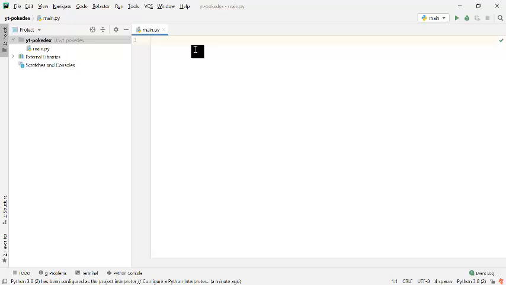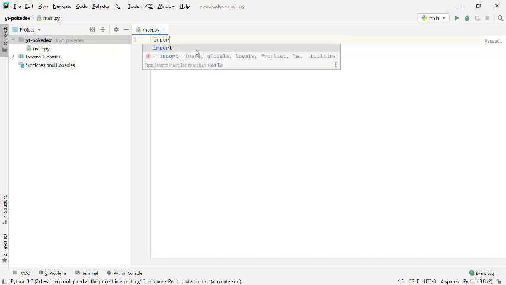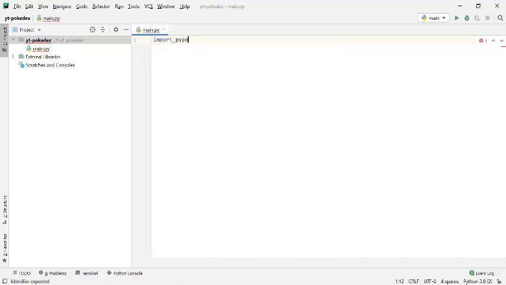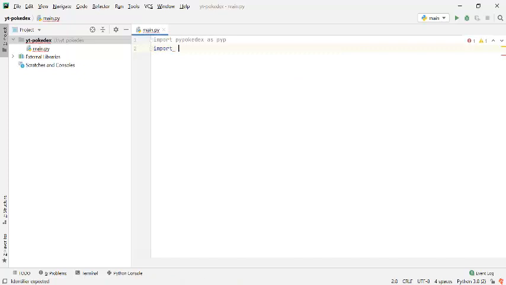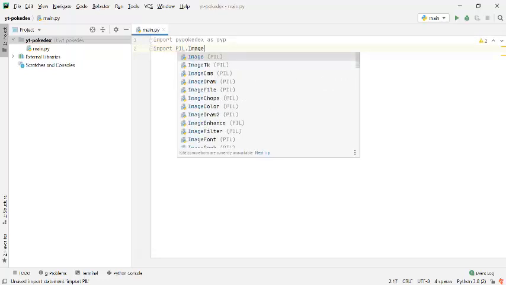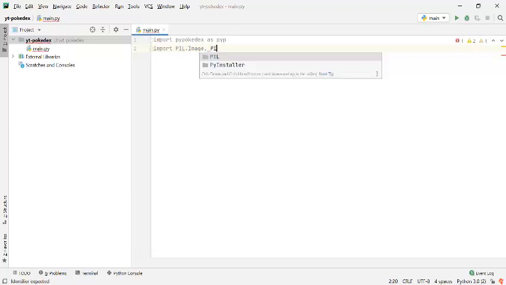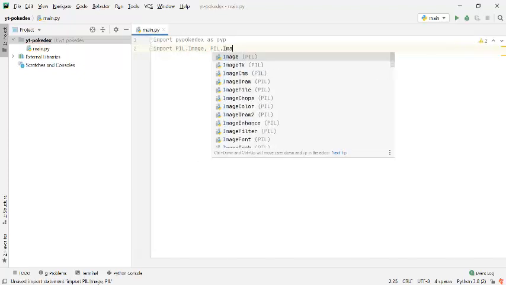The first thing we need to import is the py Pokedex module. So let's just do import py Pokedex as py. The next thing we'll be needing is pillow, PIL.Image and PIL.ImageTk. So let's just do import PIL, everything in capital, that's the short form for pillow, dot capital I Image, put a comma, space, then PIL.ImageTk.